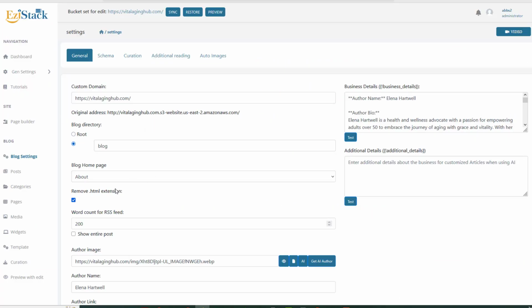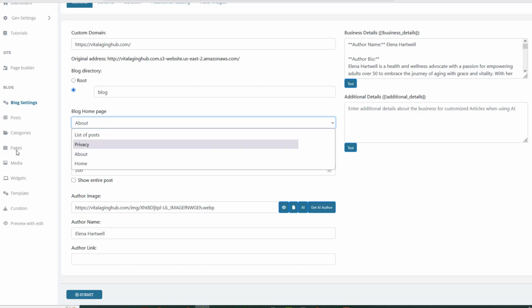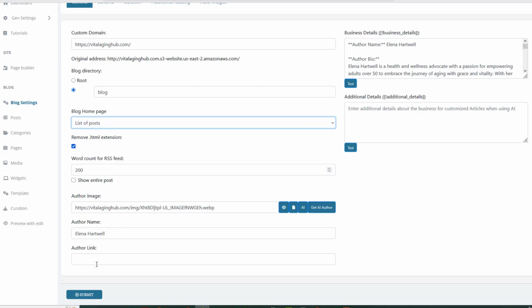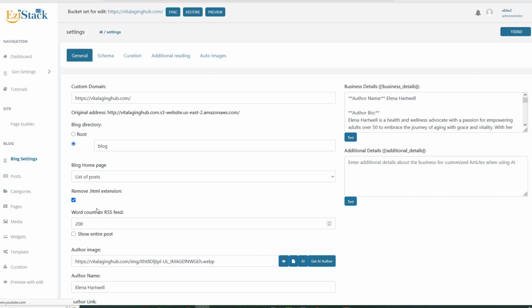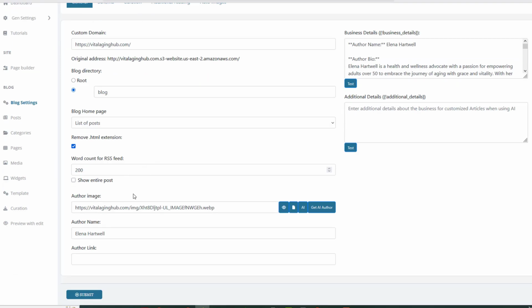Okay, and we can do this with any page that we add inside of pages, but I'll go ahead and keep it on the list of posts. You've got a number of controls down here as well, for example, how much content you want to add to your RSS feed. You've got author details and everything down here as well, and you can preview how the author looks.